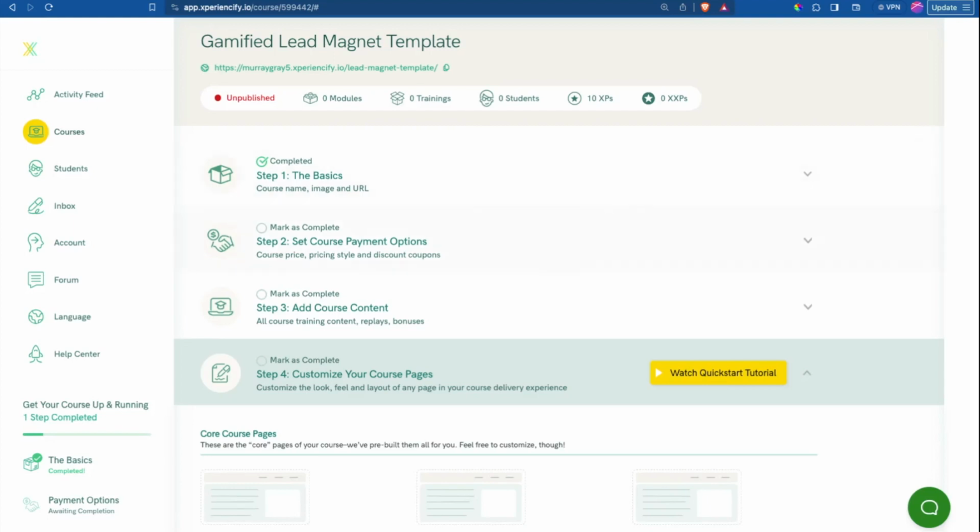Hello, and I am here to walk you through the gamified lead magnet template from Xperiencify. Now, make sure that you're in your courses section and get yourself over to the gamified lead magnet template, clearly.